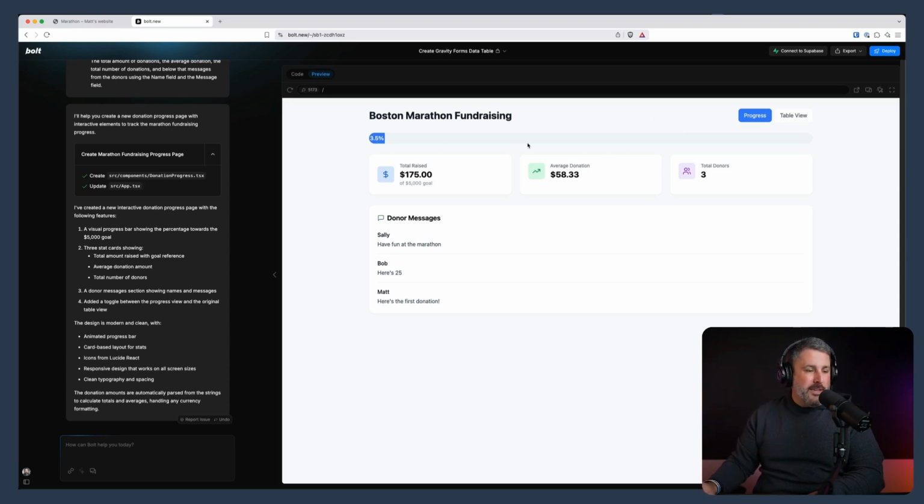I'm not really in love with this progress tracker. So let's prompt it as the great designers that we are. Pretend this is for the Boston Marathon 2025.